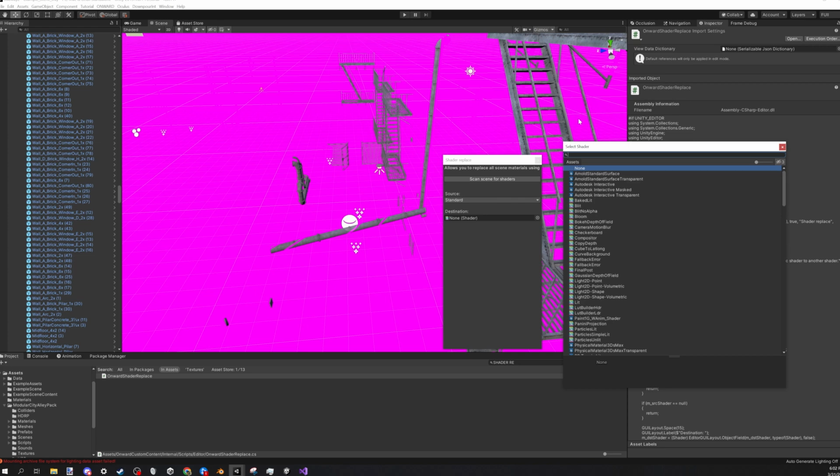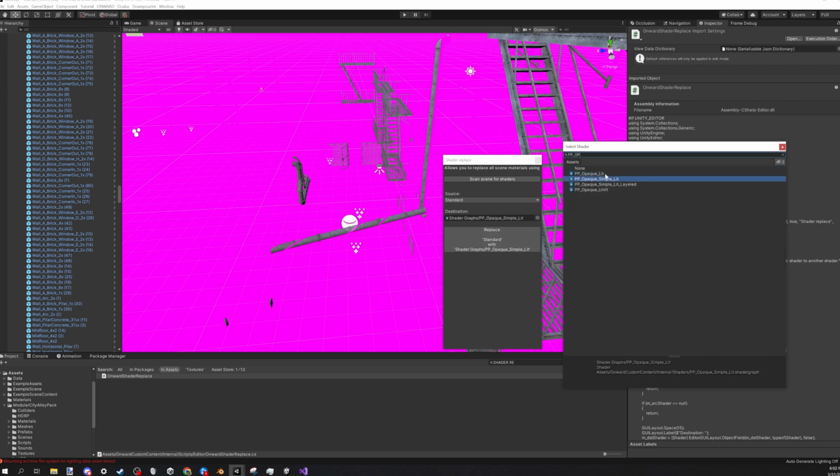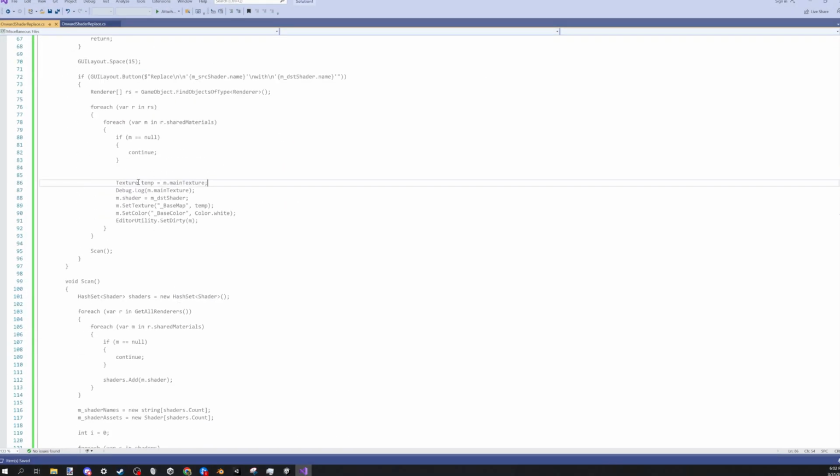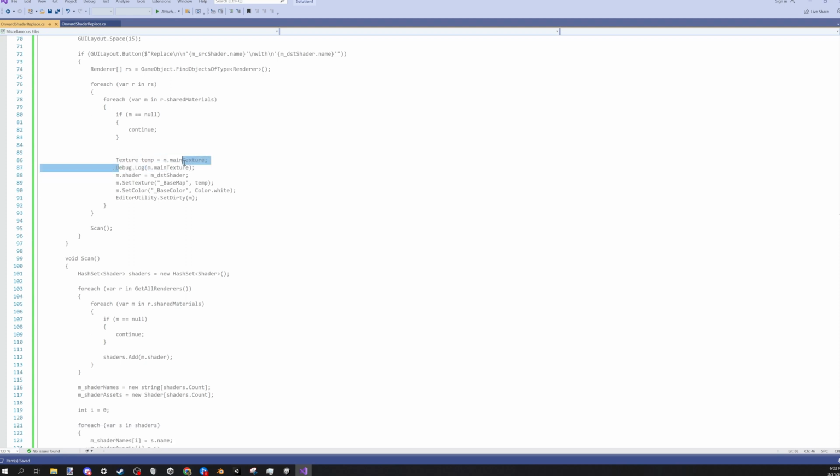And we want to change everything that's standard to PP opaque simple lit, and we're going to put that in as a destination. Then when I click replace, it's going to replace every use of the standard shader, and the change I made to their script will basically store the texture file that was on the shader. This is just a log message for me, but then it's going to replace the shader, and then it's going to turn the base color white. I didn't do the enable GPU instancing. Maybe that's something I'll add before I actually give this over to you guys.